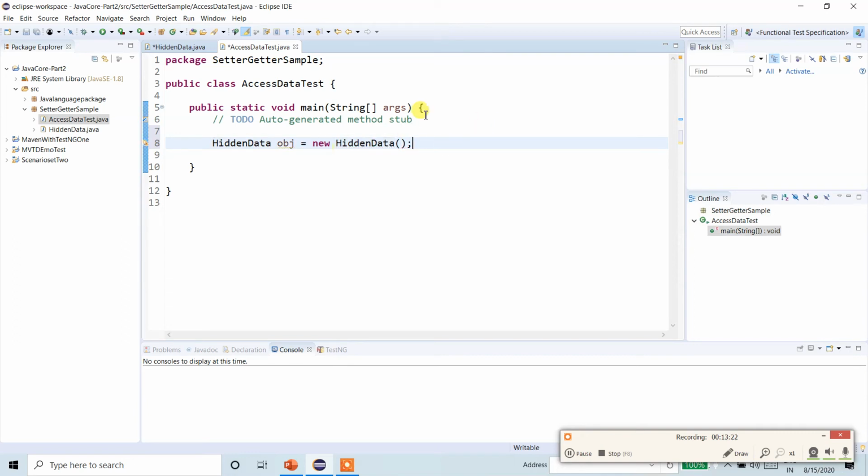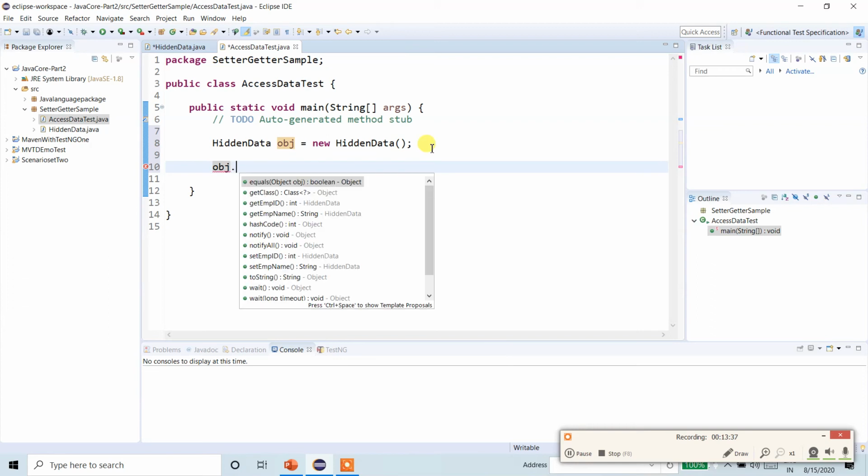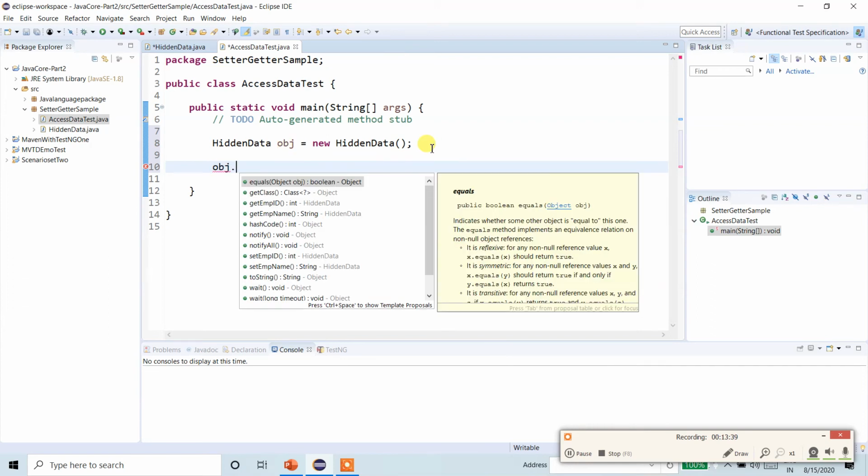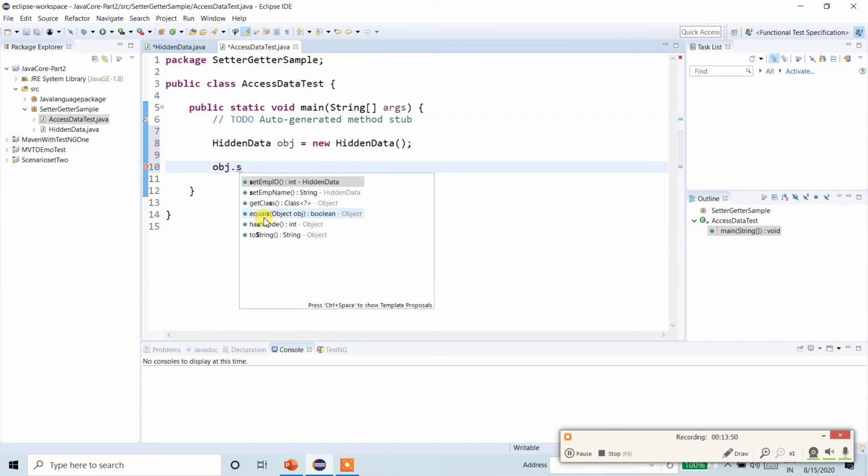So we instantiated the hidden data class. Obj is the object. Now by using obj, I need to access all the setter and getter methods. First trick we need to remember: first we need to call the setter method, then we need to call the getter method. So obj dot, I can see all the set and get methods. See here it is showing the get methods, get employee ID, get name. How can I see the set methods? Just give set employee ID and set name.